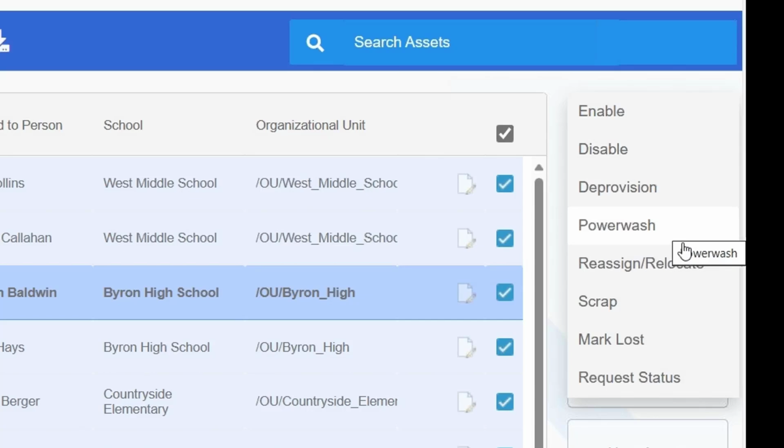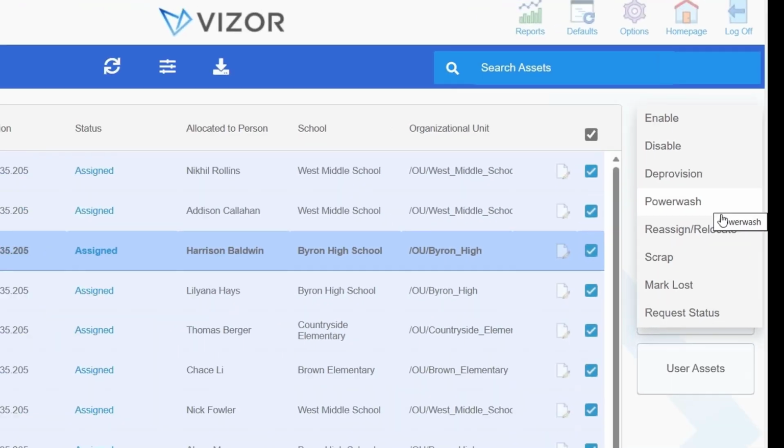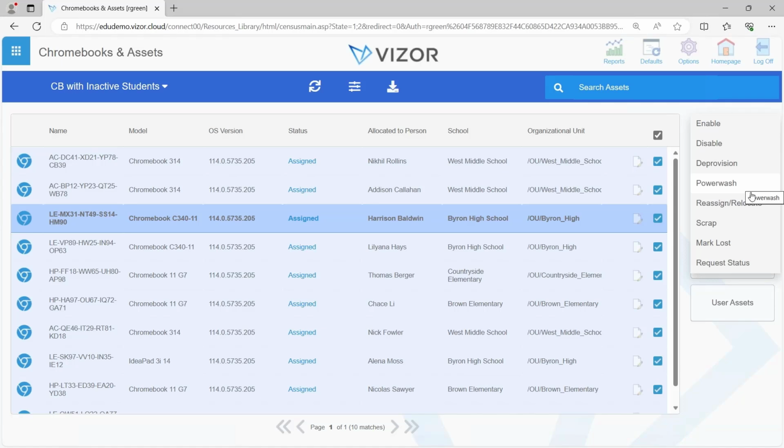Yeah, end of year is a big one. Repairs as well. After a Chromebook has gone through a repair process, performing a power wash on it is another example we hear a lot from schools when they use that functionality.